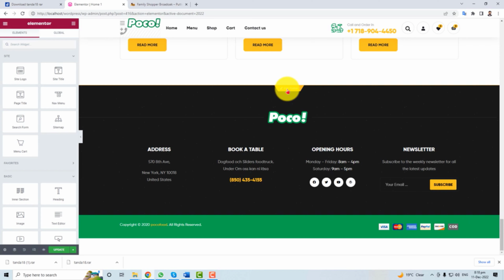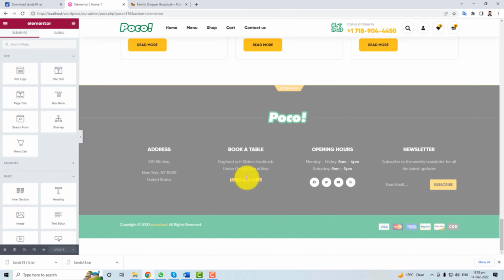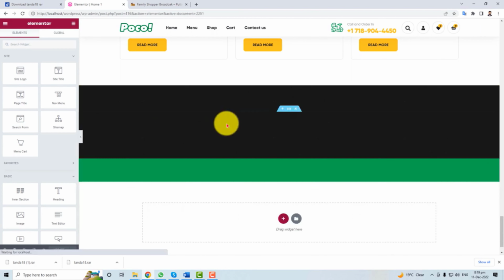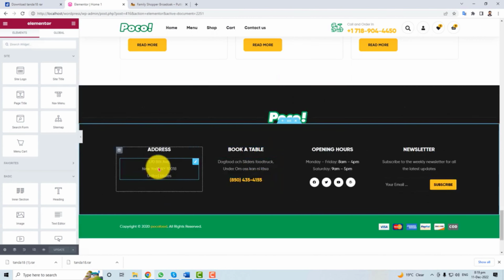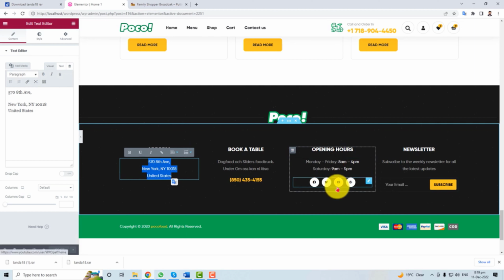Now I'm going to tell you how to edit the footer with the help of your Elementor. In my case, here is my theme. Your theme may be different, but the procedure is the same. You will find the edit footer option here. Click here, and now you are in the position of editing the footer. You may change your data here, you may change the address, you may change everything you want to change.